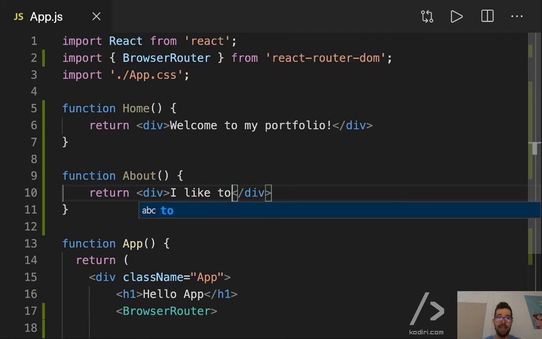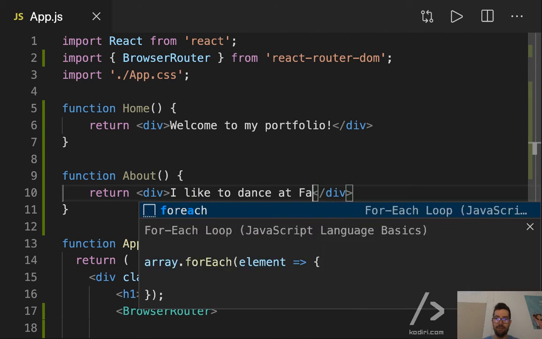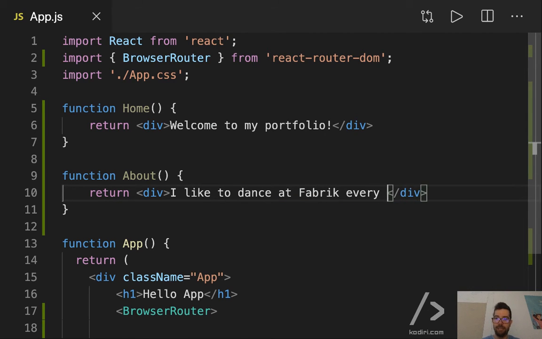I like to dance at Fabric every Saturday. Adam. Me. Say again? You said Adam. No. Did you see Adam? No. I like. Just a stupid example.